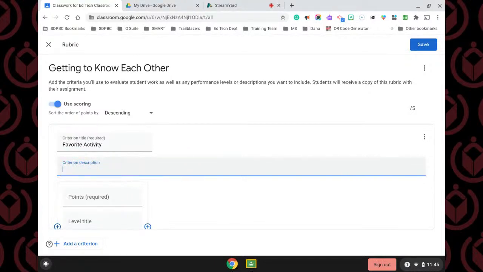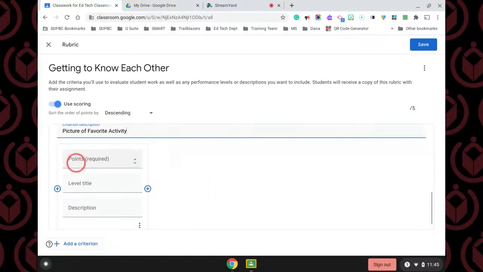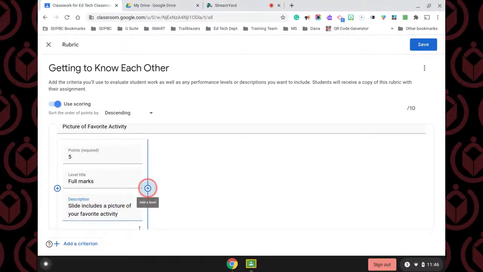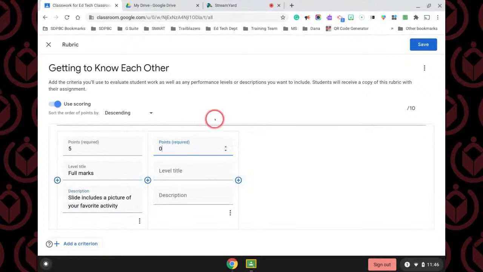Actually, this would be picture of favorite activity. And then I'm going to come on down and establish my point value. We'll make this one 5. We'll call this one full marks again. And I'm going to paste that description that I had a moment ago. And the slide includes a picture of your favorite activity. And then I can click the plus sign and continue adding more marks.